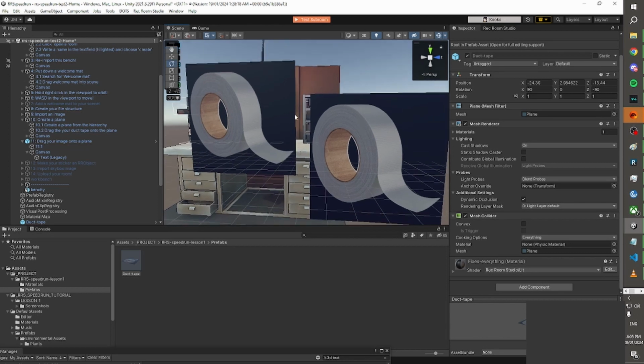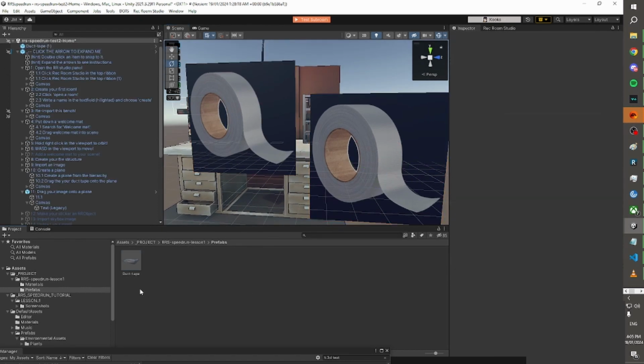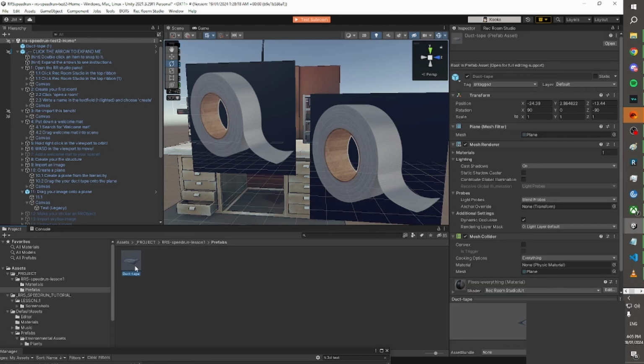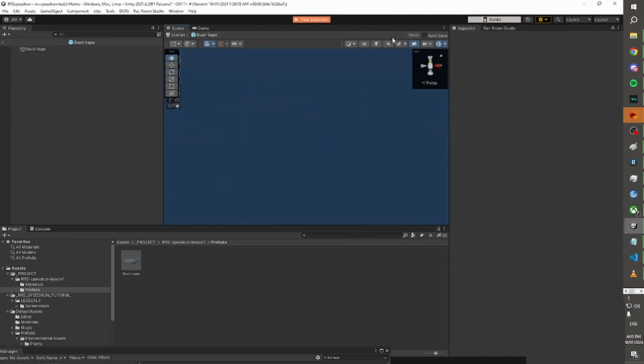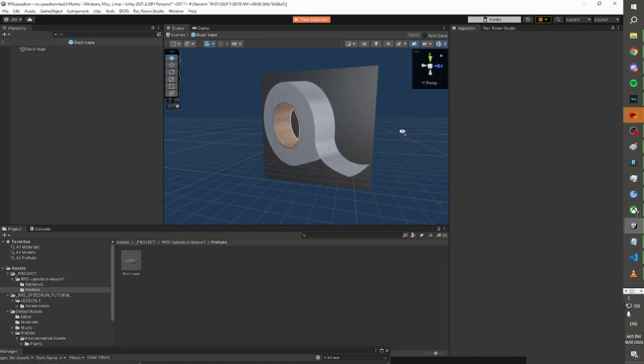But I'll show you the other way to deal with prefabs, just because we will be doing this a lot. And that's if you double-click on a prefab. We go into this strange blue void that has just the prefab in it. And this is called prefab editing mode.